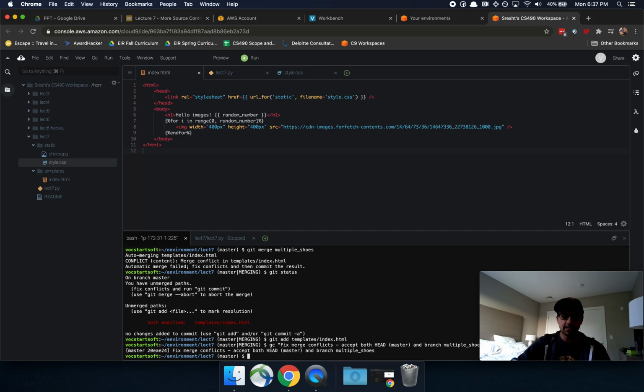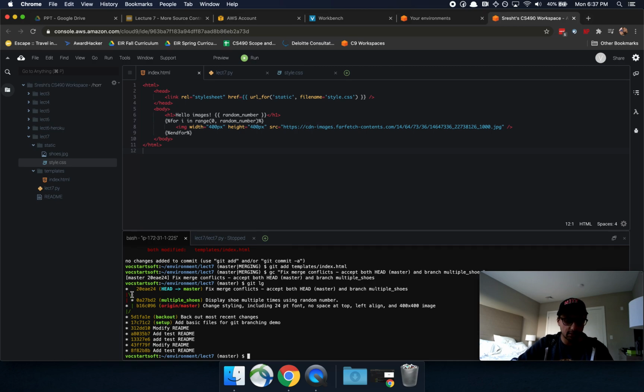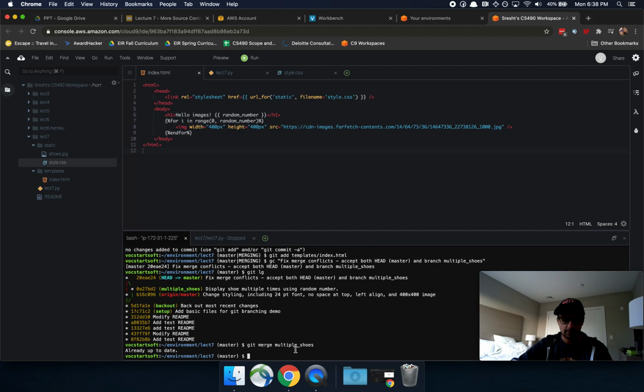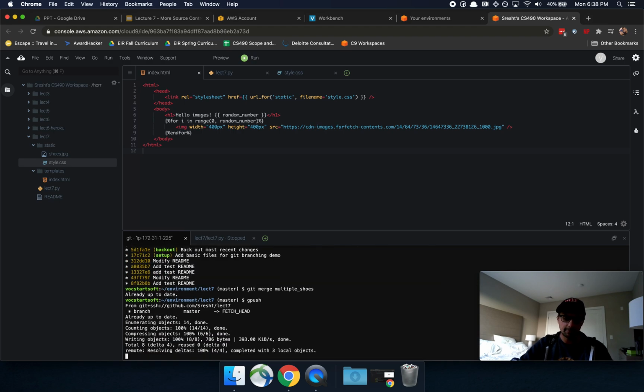All right, so now if we do a git log, so git lg, we're going to see that now we're in like this weird situation, right? So we're trying to merge multiple shoes back into master. So that's all that's saying at this point. So now we're going to continue doing a git merge multiple shoes. It already says we're up to date. Great. So now we're just going to do a git push at this point.